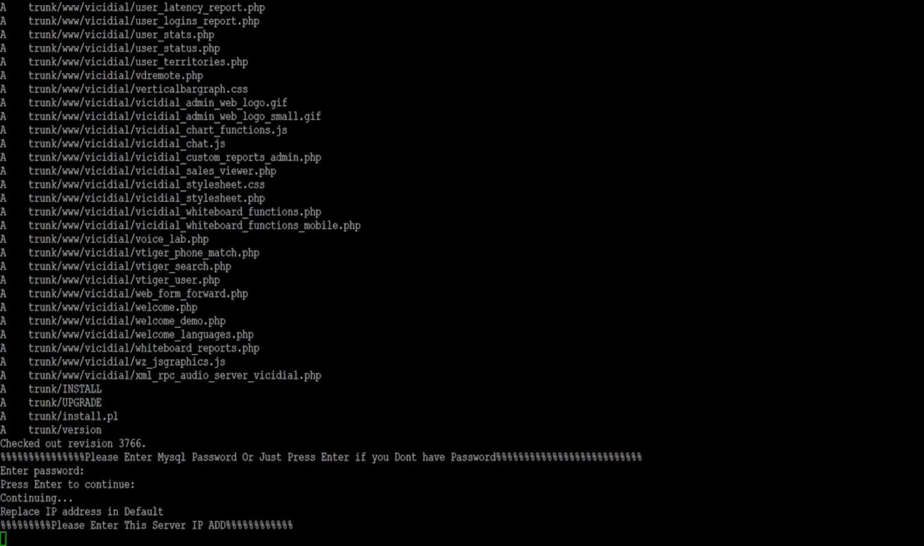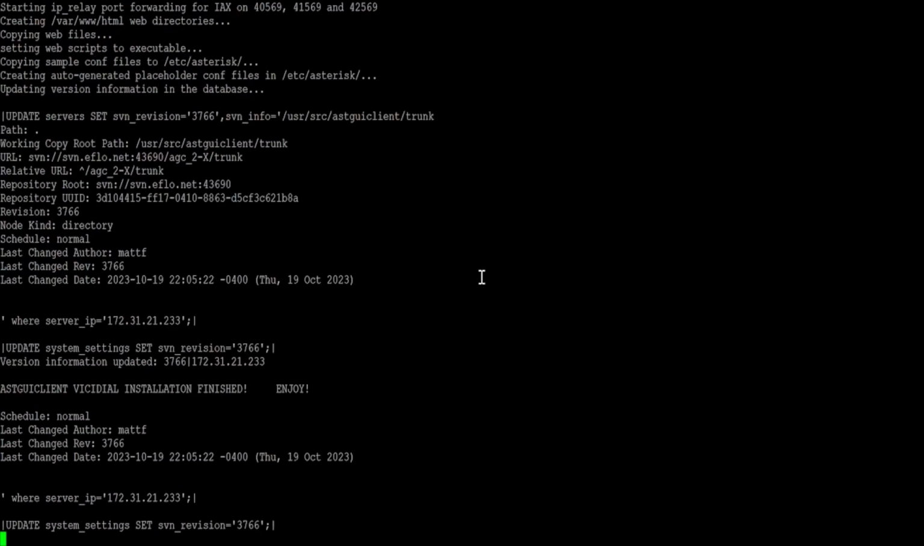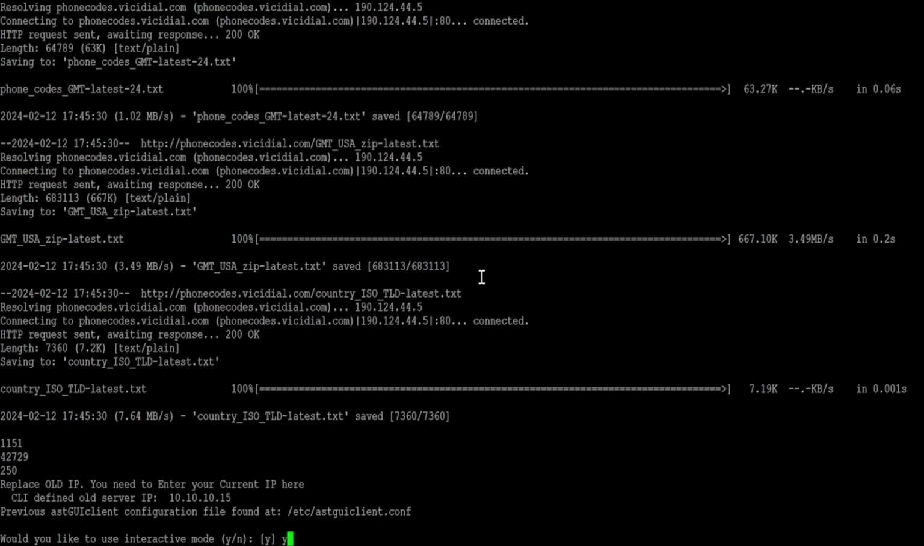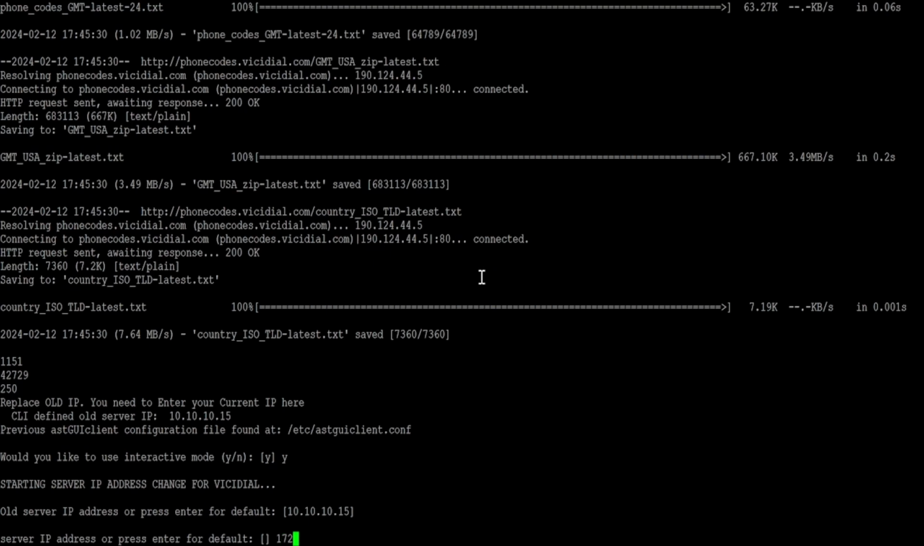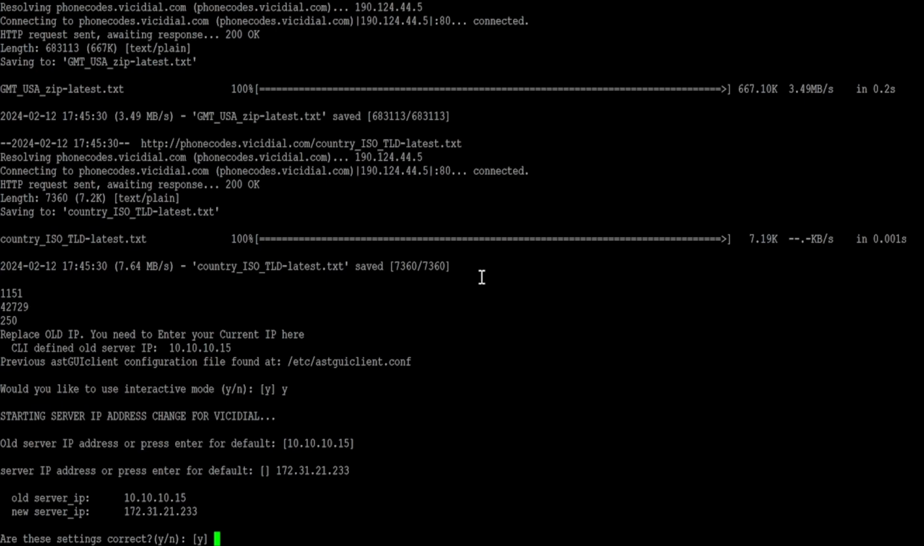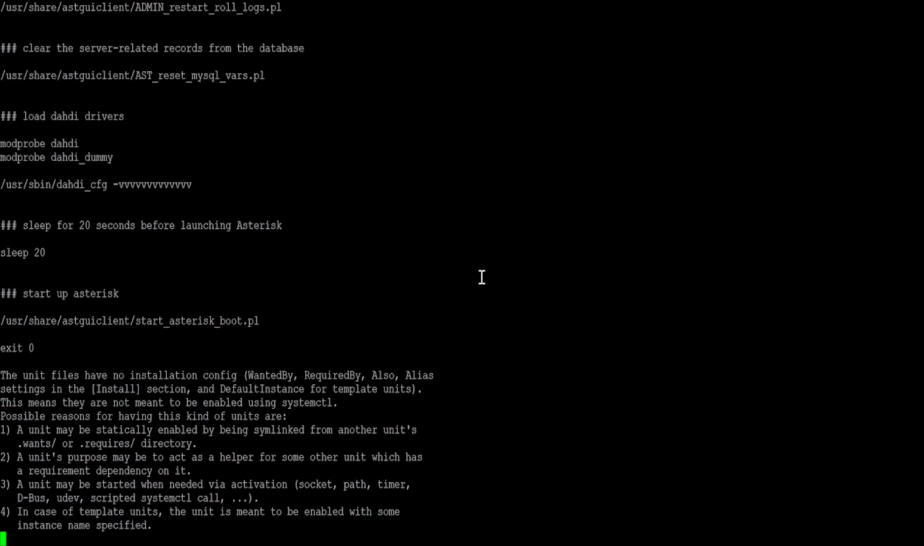So here I'm going to enter the public IP address of this server, yes, the new server IP address again. Now it is configuring all the server IPs into the database so Vicidial can communicate easily with Asterisk and other parts like the web server and DB server. They all can communicate together.